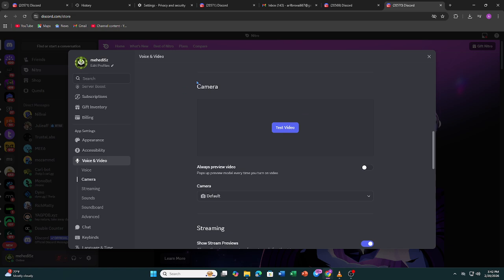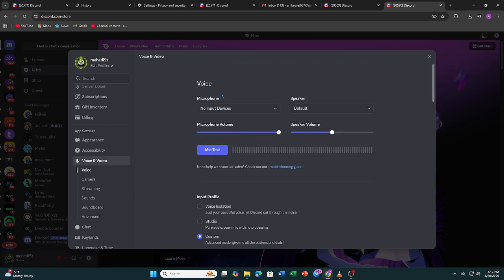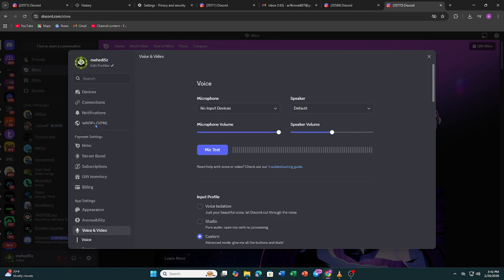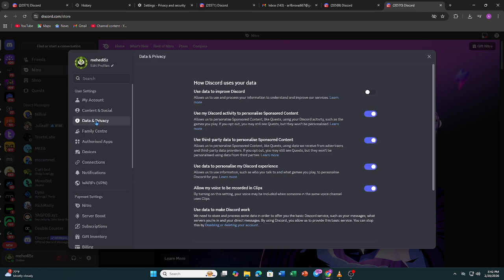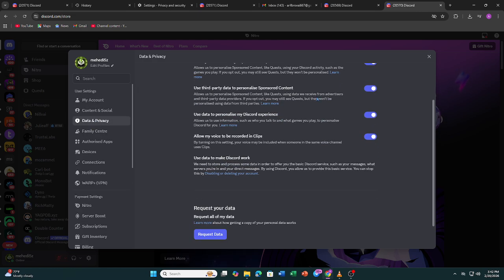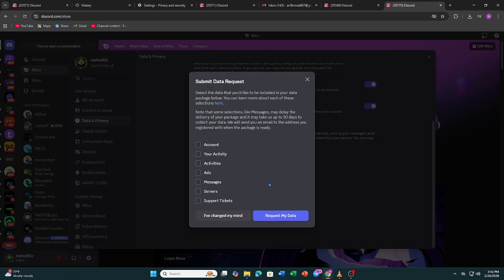Make sure Discord has permission to access your camera. On Windows, go to Settings, arrow, Privacy, arrow, Camera, arrow. Allow apps to access camera and ensure Discord is enabled. On Mac or mobile, check app permissions in Settings.